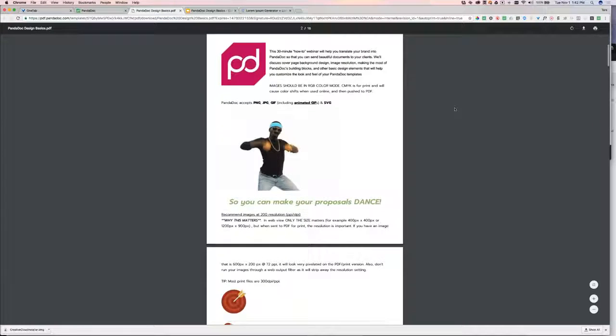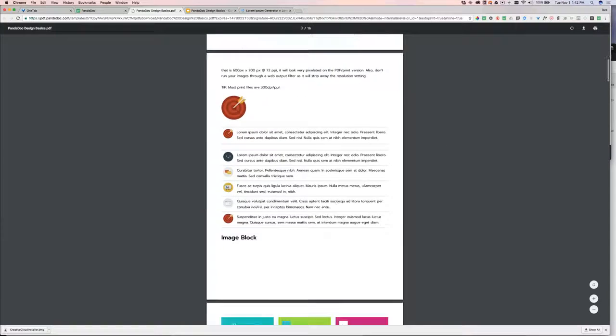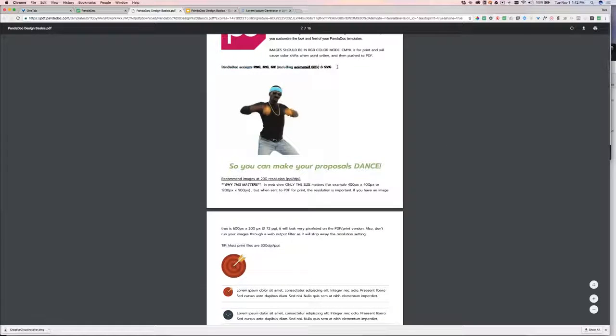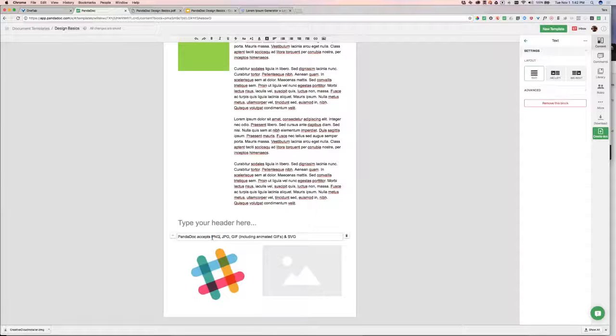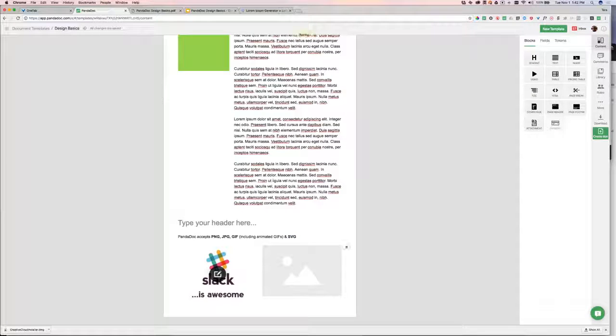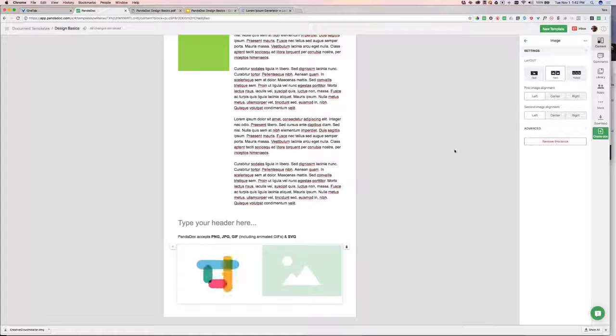In PandaDoc, you can use various types of images, and I have that listed here. We can use PNG, JPEG, GIF, and SVG files. And you can also see that in the image block I have an animated GIF, and you can certainly use those in PandaDoc.